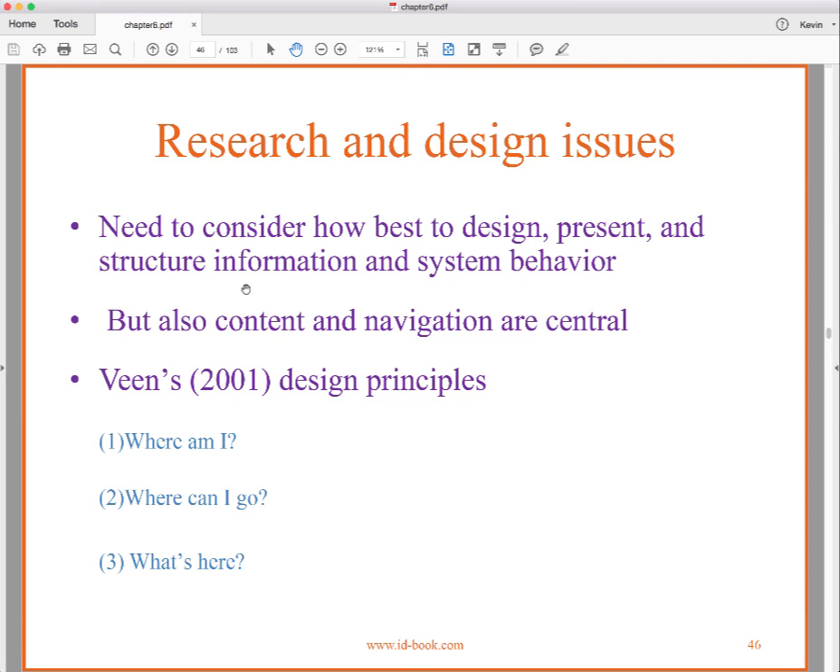Research and design issues. We need to consider how best to design, present, and structure information and system behavior. Well, it's true just about in all these interfaces. Content and navigation are central. One of the researchers, Veen et al., in their research they did in 2001, came up with three design principles to consider on the web. Where am I? So keeping the user oriented. Where can I go? Having the navigation be obvious. And what's here? Having the content that's here be kind of easy to recognize and to engage with.